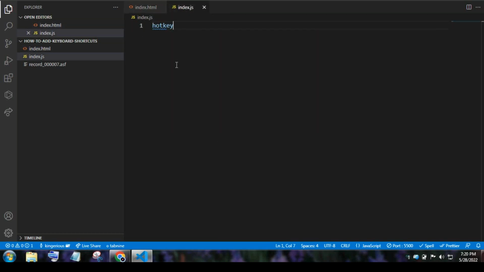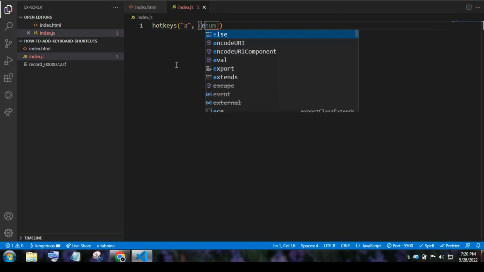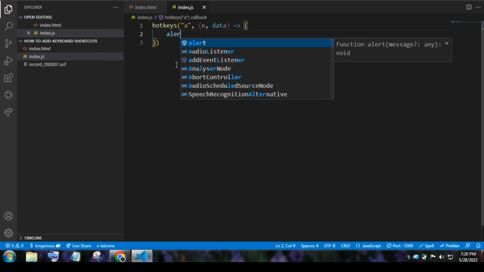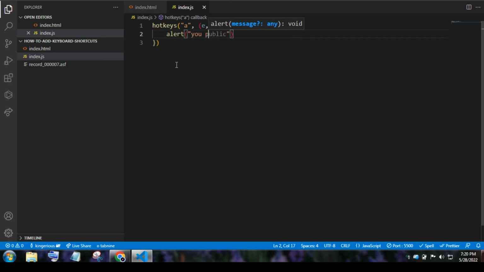You now have access to the hotkeys function, which accepts two parameters: the shortcut you want to add and a callback function that will be executed when the user presses the shortcut key provided. Let's do a simple alert for testing reasons.